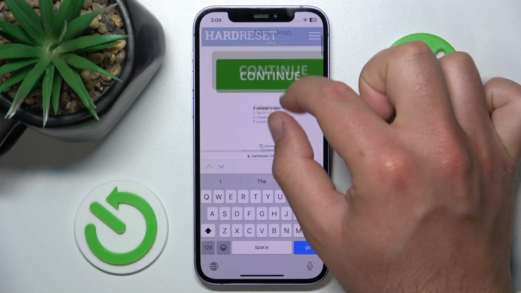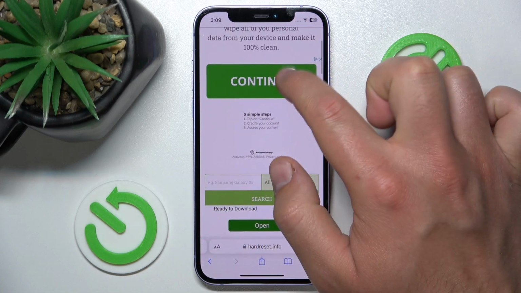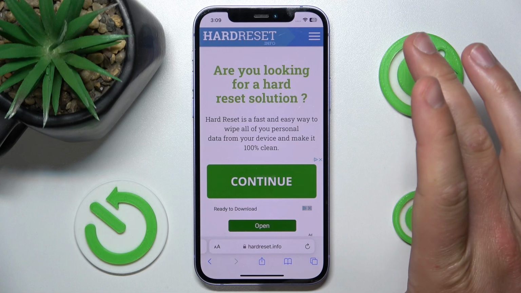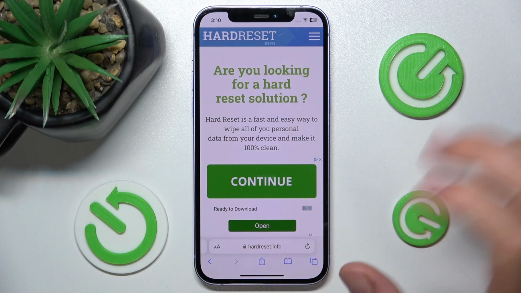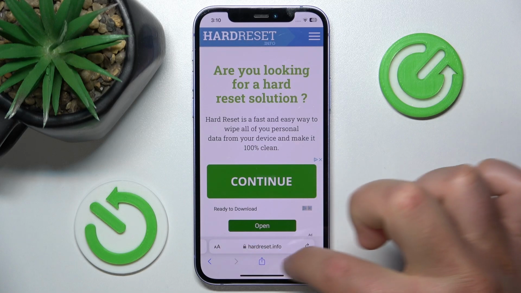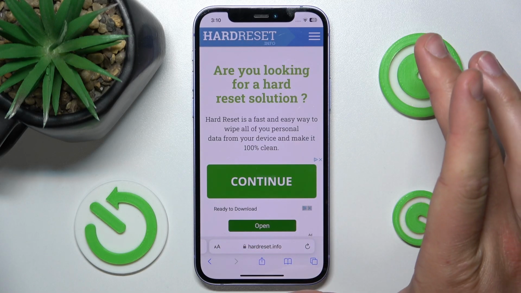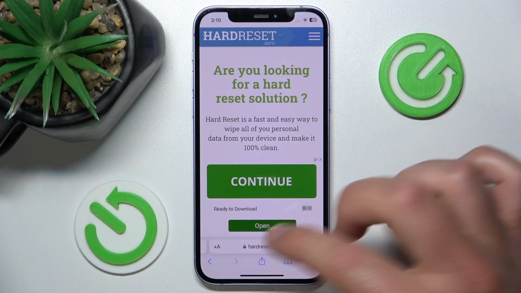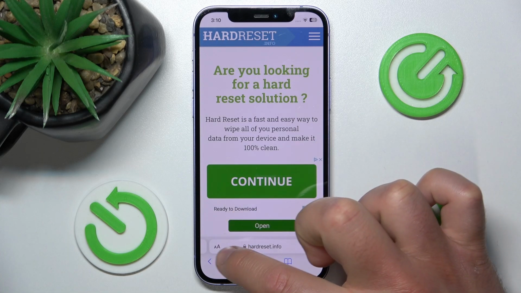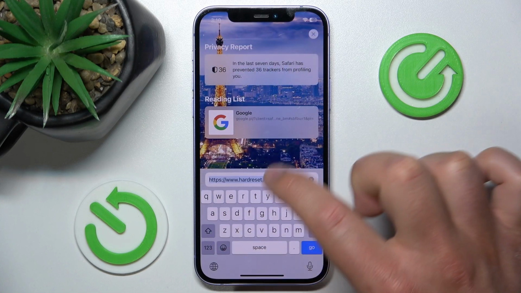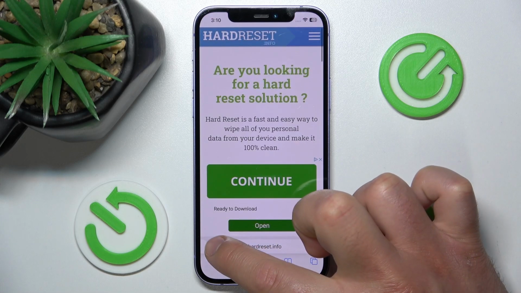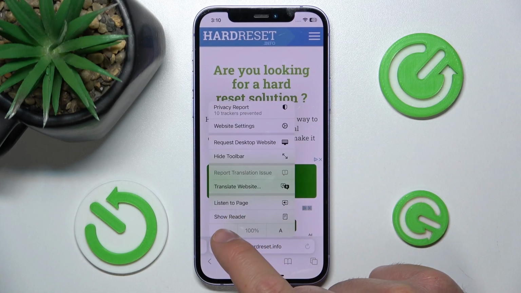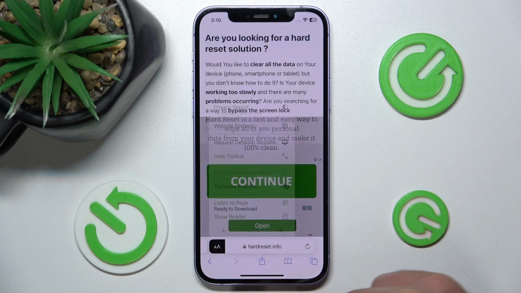Now let's go back to the main page maybe. Okay, so if you want to turn on the reader mode, you want to press on any website that you want to, but keep in mind that some websites do not have the reader mode available. Click on those two letters right here next to the website address and then click show reader.